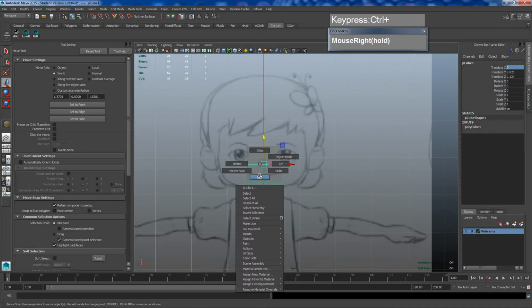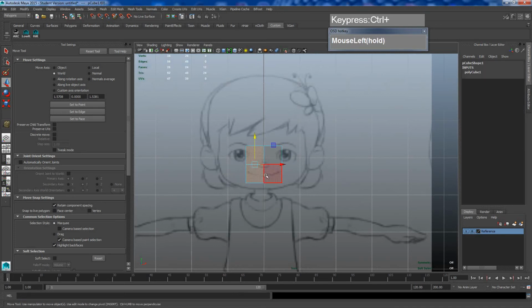I'm going to right mouse click, go to face mode. Okay, drag a box over the left hand side of the faces and hit delete, because you only need half of these faces. Right mouse click again, go to vertex mode and start to manipulate the vertices until it matches the shape of her face.